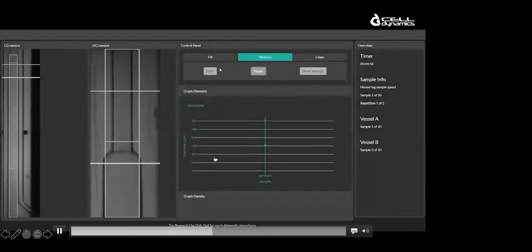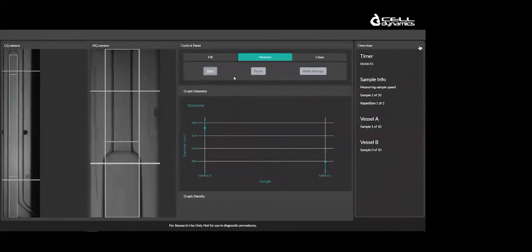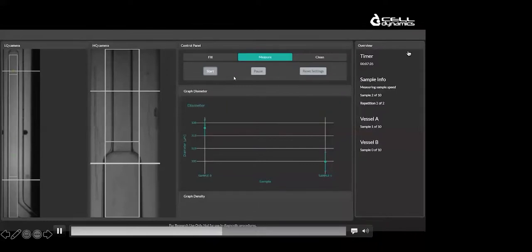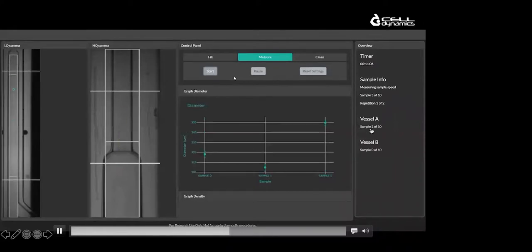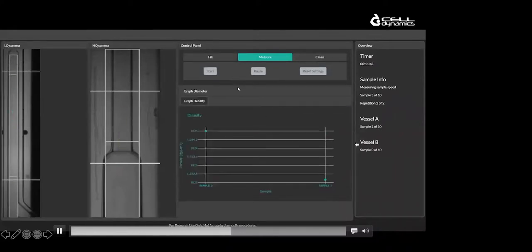We can have a quick overview of the results of our spheroids. These graphs, diameter and density, are automatically updated throughout the experiment. And on the right side of the Libra software, we have the overview. We have the timer of the experiment, information on the protocol that is running, and the information of all the samples that are collected in vessel A or discarded in vessel B.